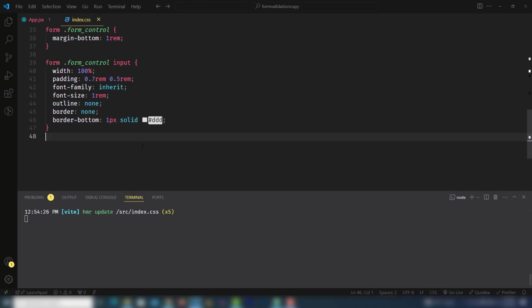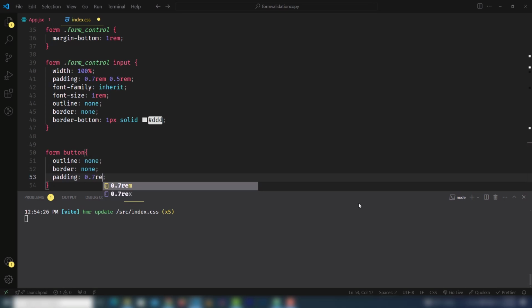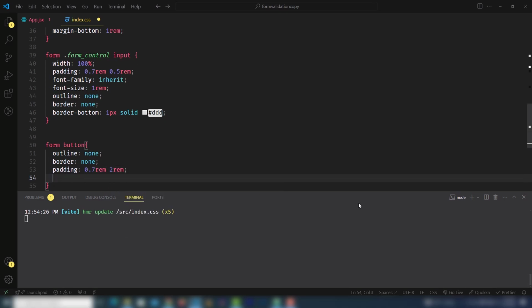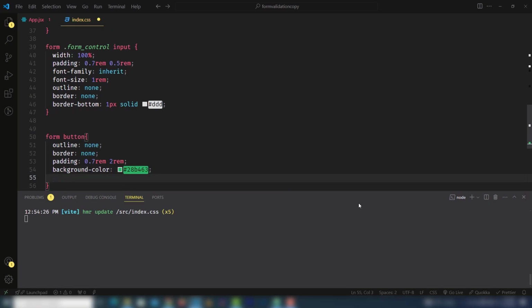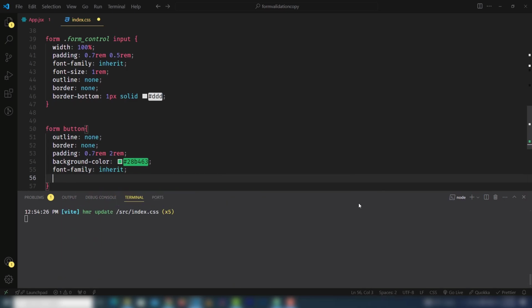Let's design the button tag. And in the button tag, the first one is I'm going to use outline none, border is none. I'm going to use padding top and bottom 0.7 rem, left and right 2 rem. Background color I will use rgb(2, 180, 63). Font family inherit. Font size I will use 1 rem.